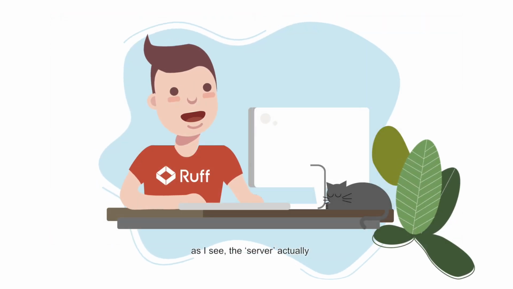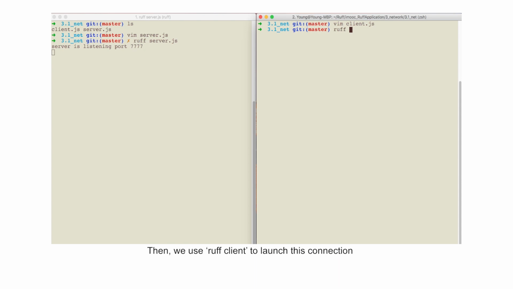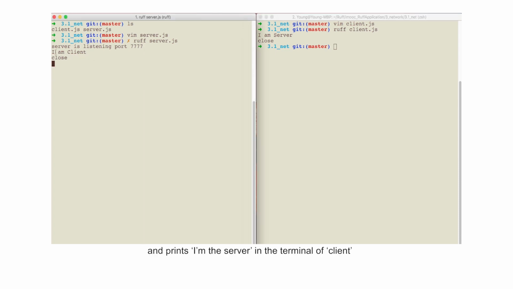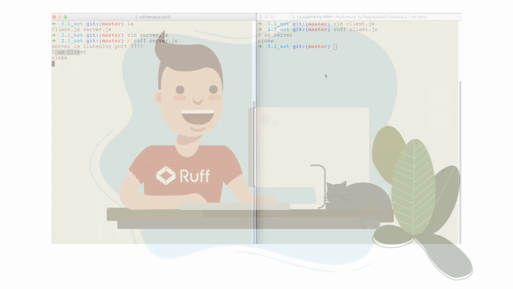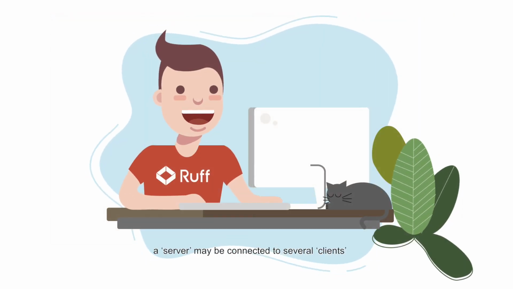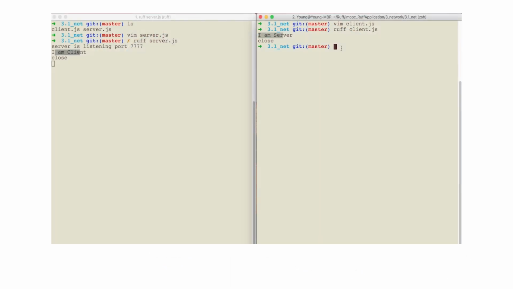As I see, the server actually has started monitoring. Then, we use Ruff client to launch this connection. As we see, in terminal of server, it prints "I'm client," and prints "I'm the server" in the terminal of client. Like we mentioned before, our server may be connected to several clients. Let's try it again. We can see the same effect.